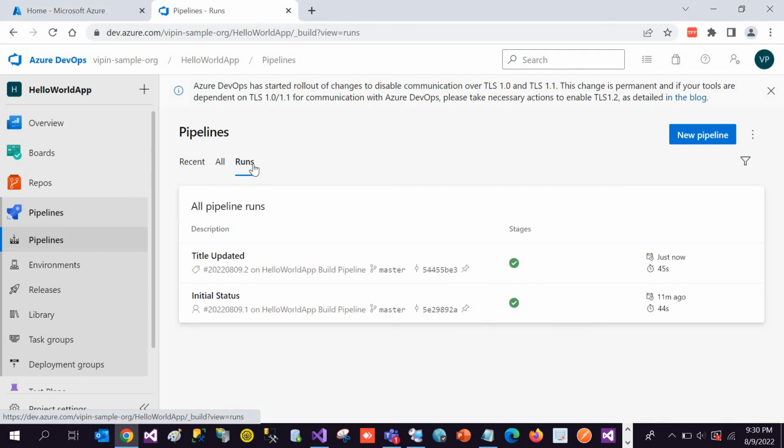Now if we click on this runs section, you can see earlier we had only one pipeline run, but now it is showing two, right? The first one we triggered manually, but this one, as you can see, has just now been triggered automatically.